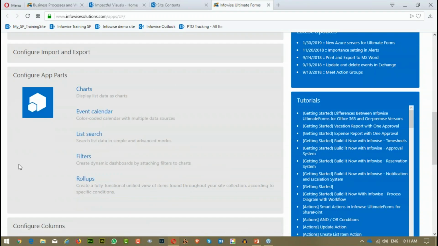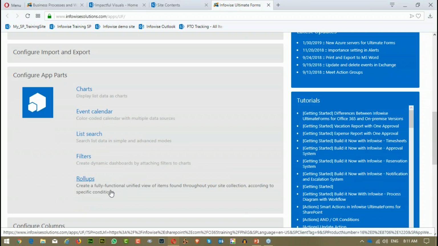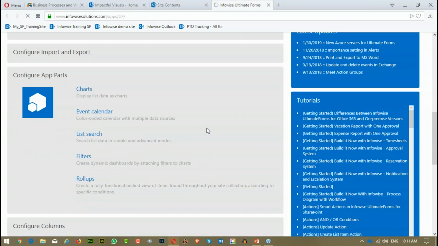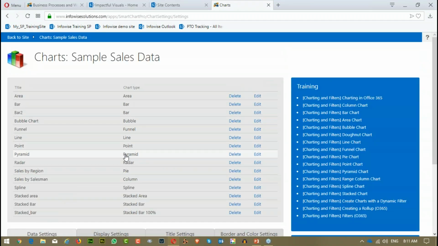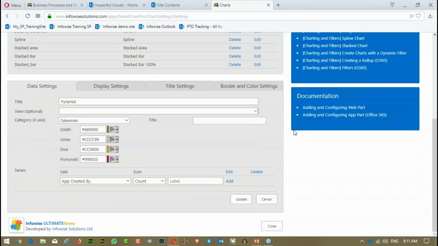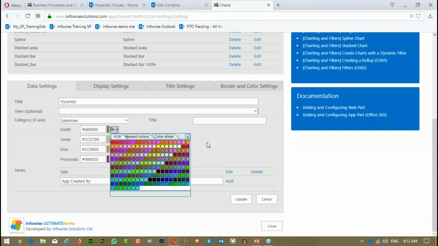Charts are under the Configure App part area on the page. So let's go ahead and look in there, and let's look at this pyramid chart that I just put in. And this is kind of how easy it can be to set up a chart. This is the data that we've got. I titled it Pyramid. Category X is the salesman. And with the salesman, I got to pick the colors for the salesman. So that's all simple to do.